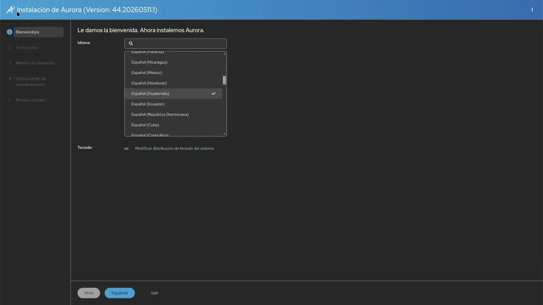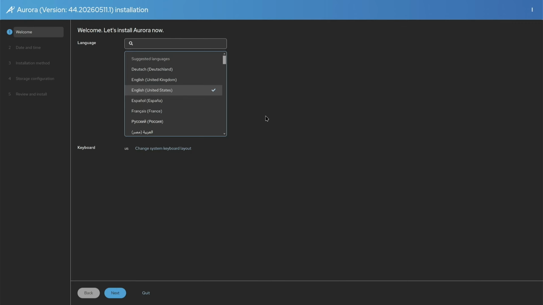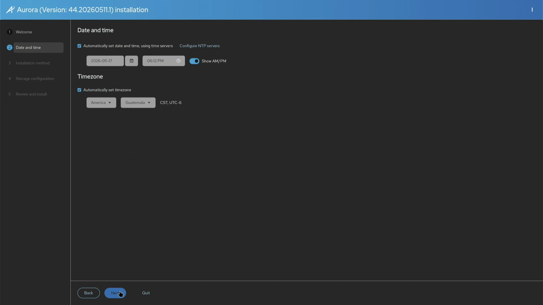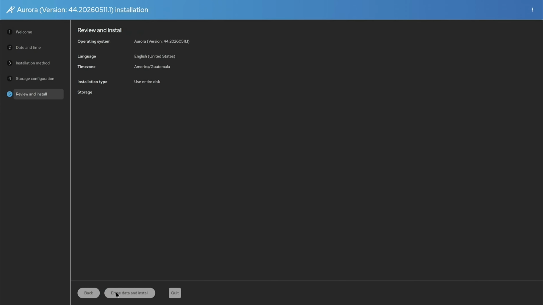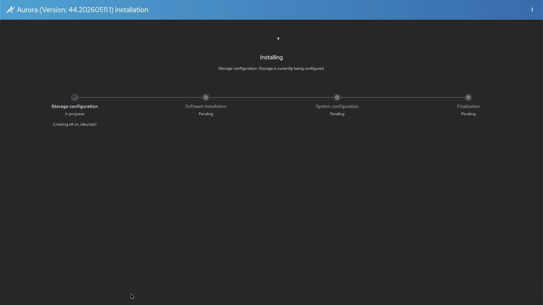It asks us for the language. Select your preference, then the keyboard layout you use, and we enter date, time, and country. Now we select the disk, also the installation method. In my case, I select Erase Disk, then Next, and Erase and Install.